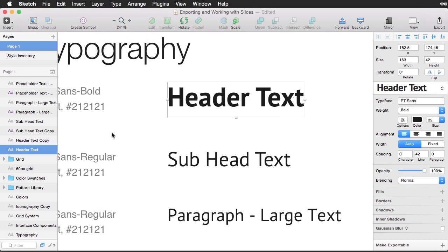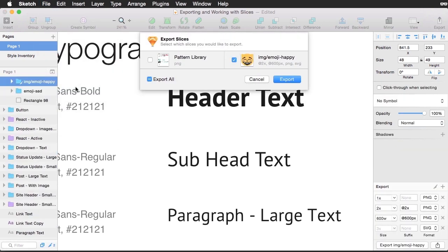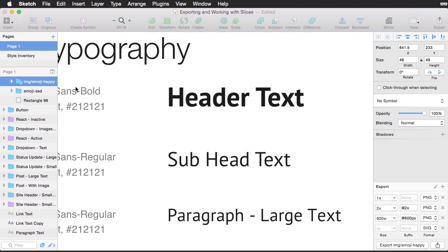If I have multiple artboards and assets to work with, it may be more beneficial to head to the File and Export menu. Doing it this way shows you everything that's exportable, and you can choose to export all, some, or none of these. Let's talk a bit about slices.